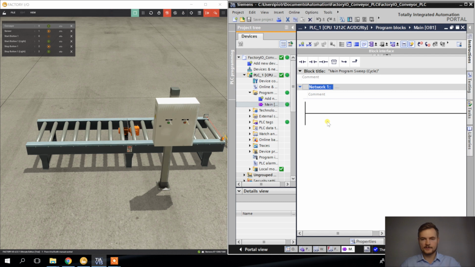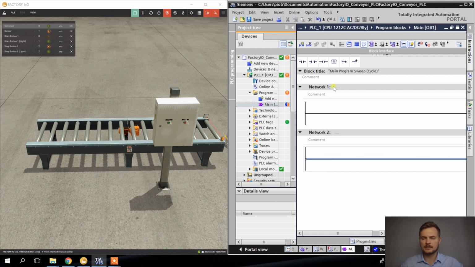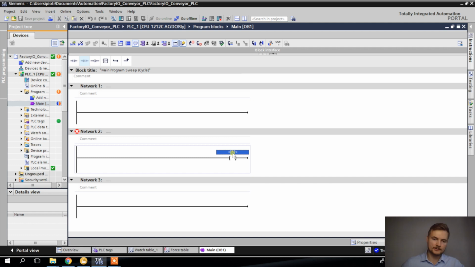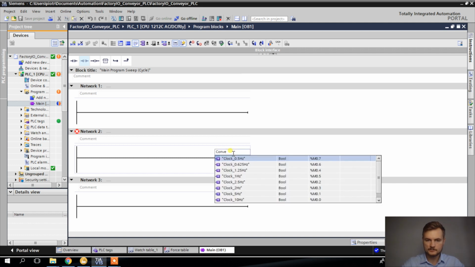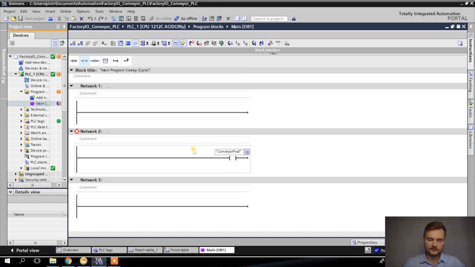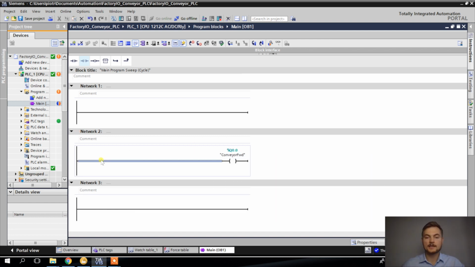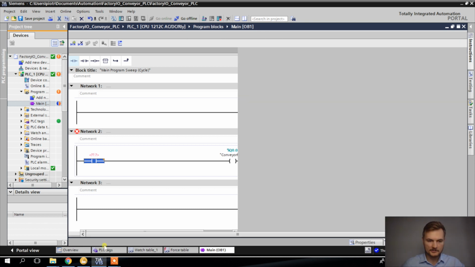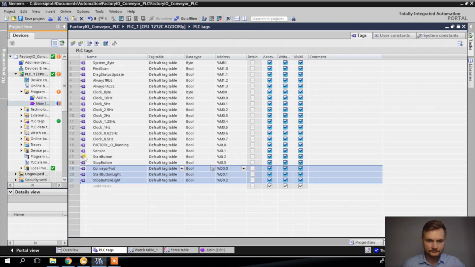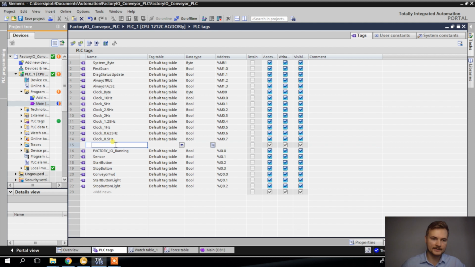First thing, I will add one more network, and I will start from network 2. Let's add the coil, and this coil will be the output, the conveyor forward. And the conveyor will be going forward when we give it a command to go forward. So let's create a memory flag that will say, now this is a command to go forward. I'm going to go to PLC tags, and I'm going to add a flag here.